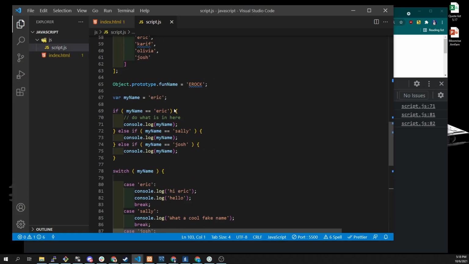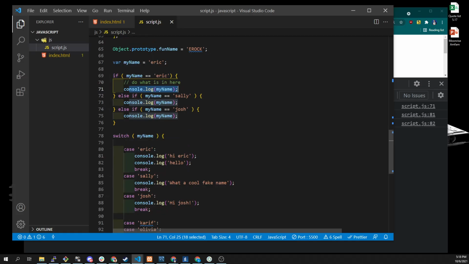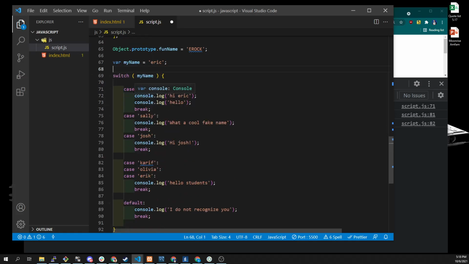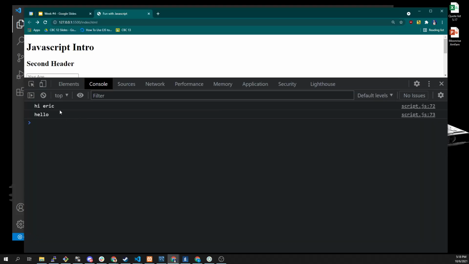Because it's this block running first. It's saying if my name equals Eric, it's printing out Eric. Then it's saying, let's take this one out. We'll show off the switch statement by itself. So it gets to Eric, says hi Eric, hello, and then it's done. Right? Hi Eric, hello, and that's done.